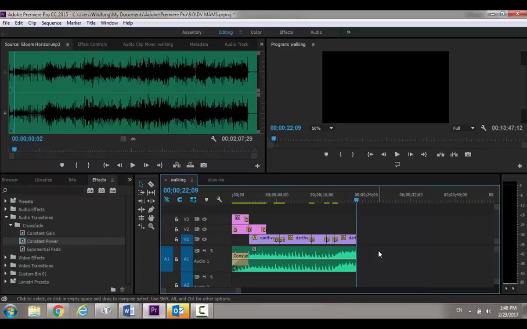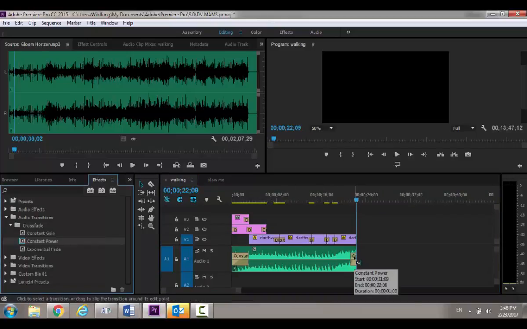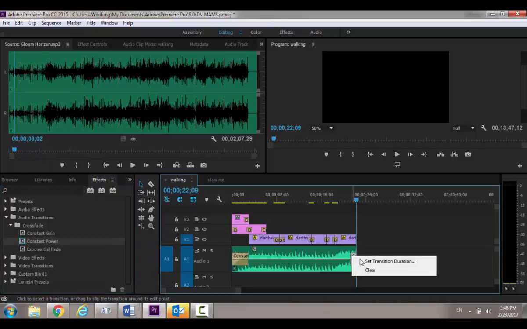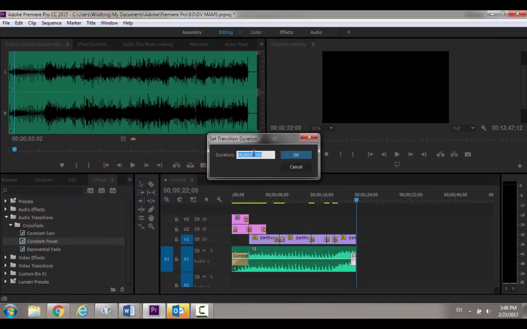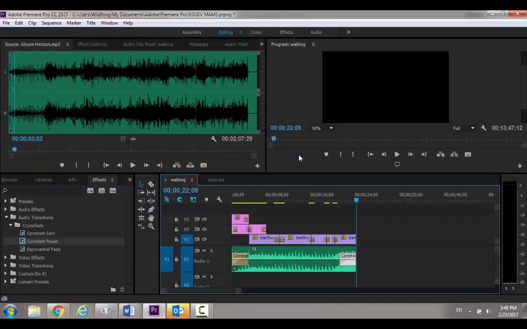And maybe I'd like to put a little bit of a fade out here. I will go back into my effects panel, choose constant power, and then I will set the duration. Another 3 seconds. And that is a quick and easy way to fade in and fade out your video.